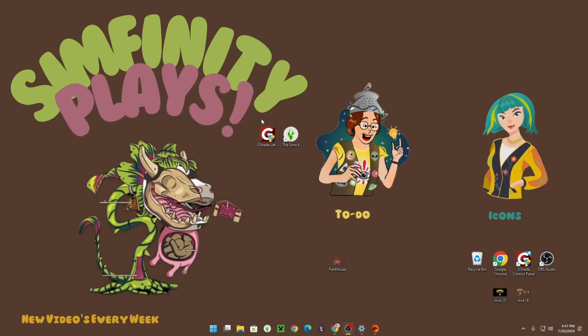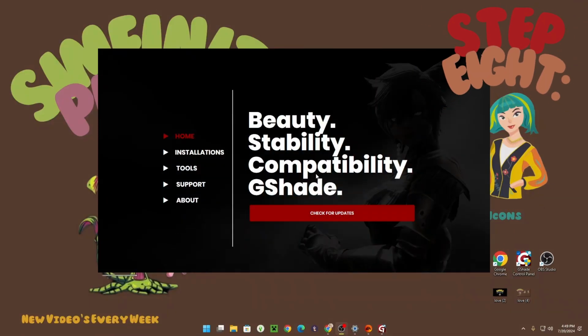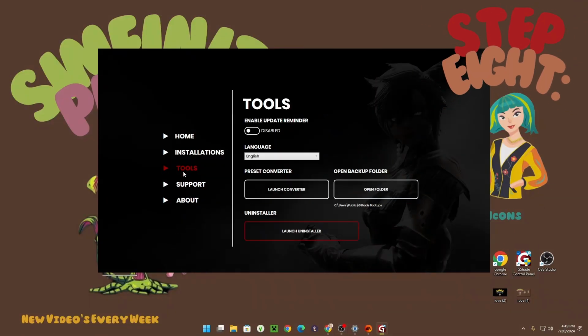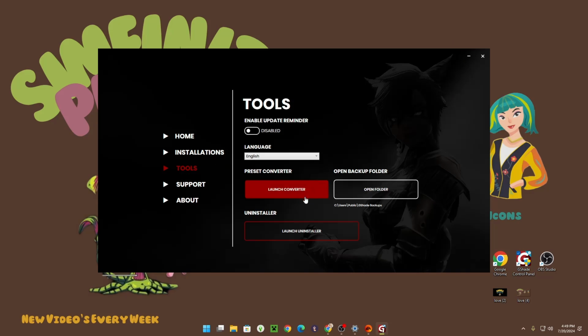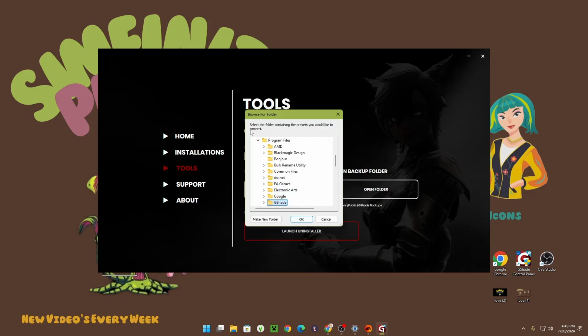When you downloaded GShade, you were greeted with a GShade control panel option. Go ahead and click and open that. From there, you're going to be greeted by this menu. Go ahead and head to the Tools tab and click Launch Converter. From there, you're going to be greeted by this menu.